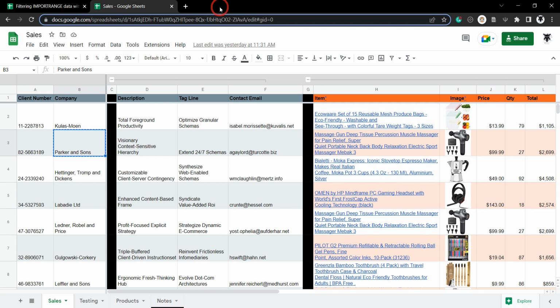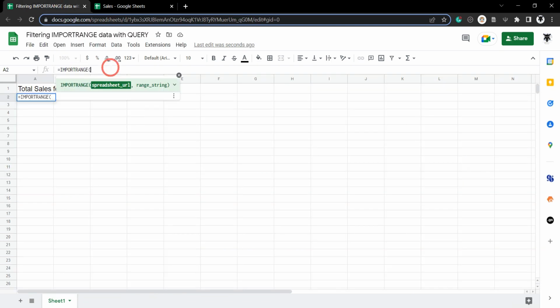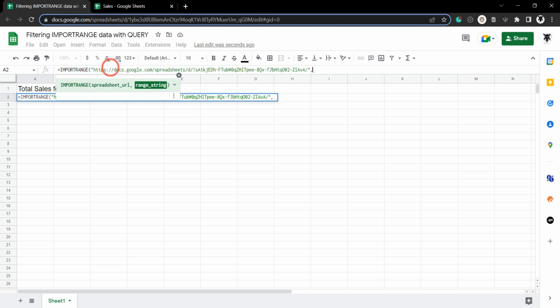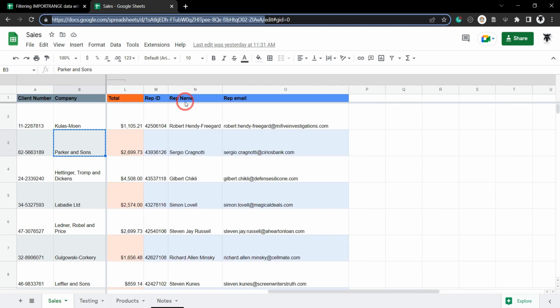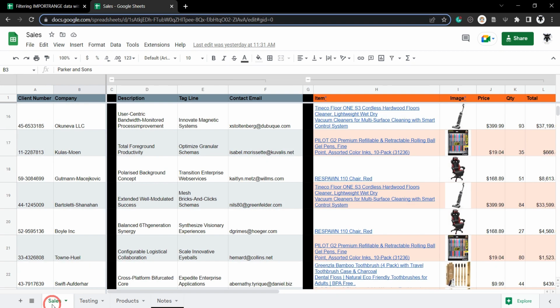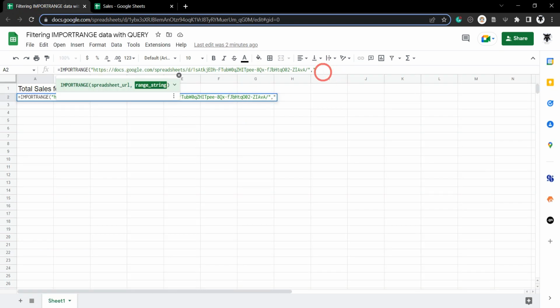So that's going to be this sales URL. I'm just going to select from here, across here, and hit Control C, bring it back over and put it into double inverted commas. And then our next argument is going to be the range string. So what sheet tab and what range are we looking at? For us that is going to be sales, and it's going to go from A1 all the way to O, and we want it to go all the way down. So let's just double click on the sales tab so we can get the spelling correct, and we'll put it in double quotation marks again, and an exclamation mark, A1 to O.